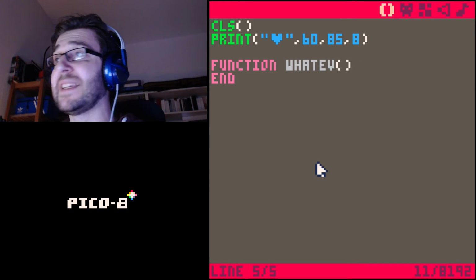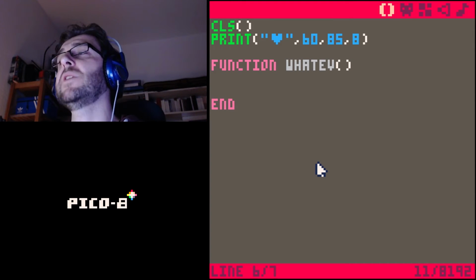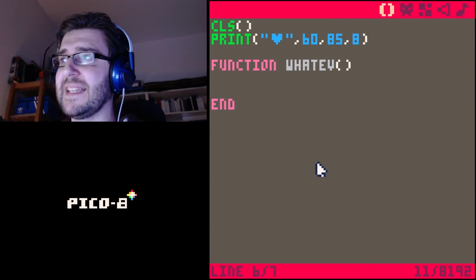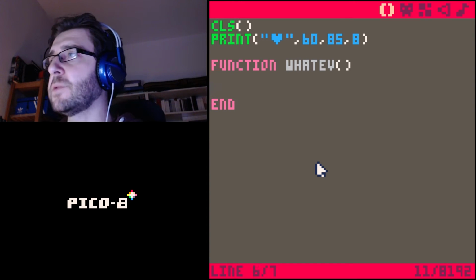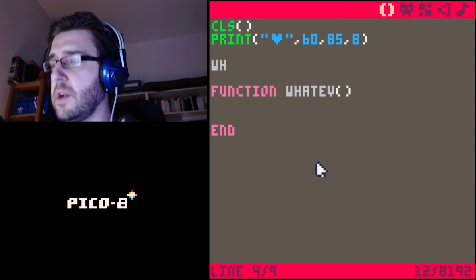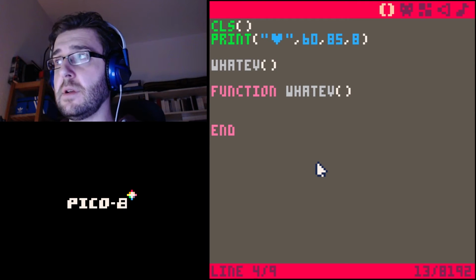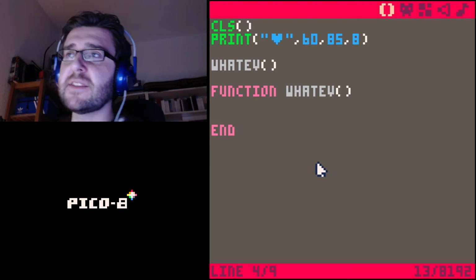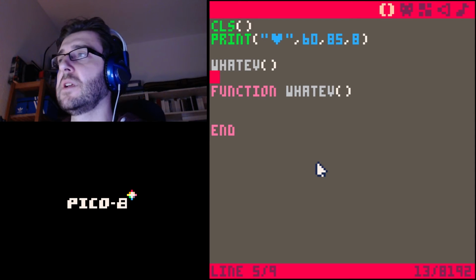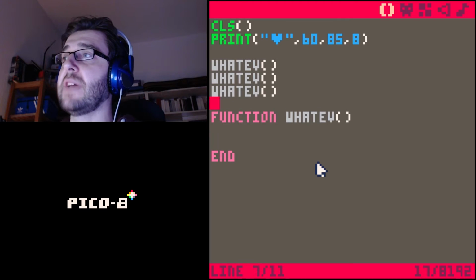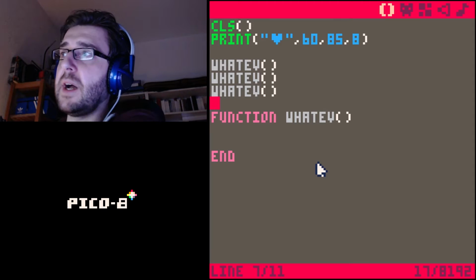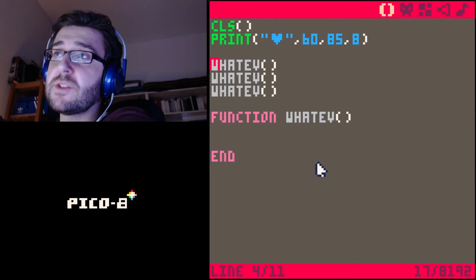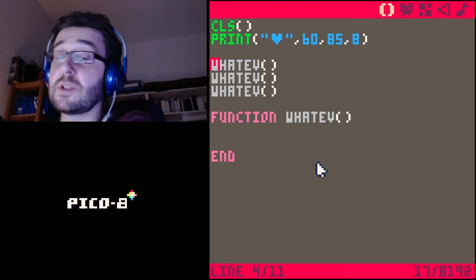And then we're going to put an end in the next line afterwards. And so now the idea of the function is that everything that we put inside, between the function and the end, is the function. And so the idea is that now we can go like whatever, and it will execute everything inside the function. But the function is not executed unless it's called.